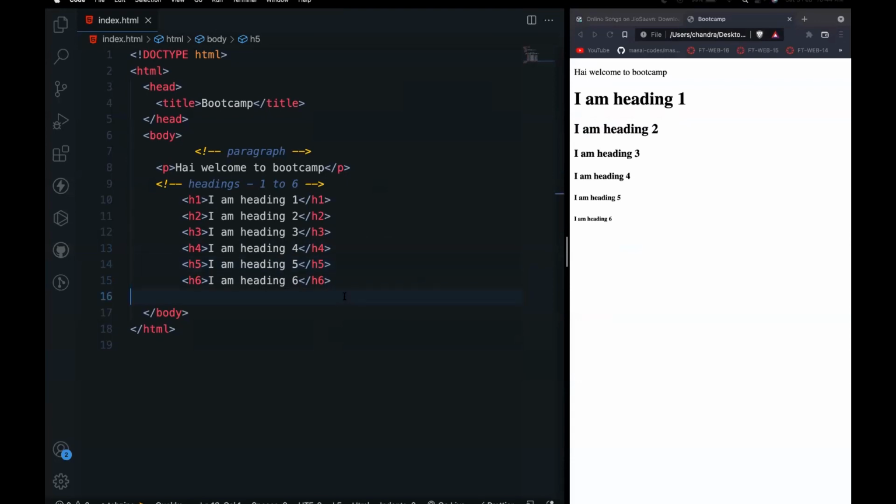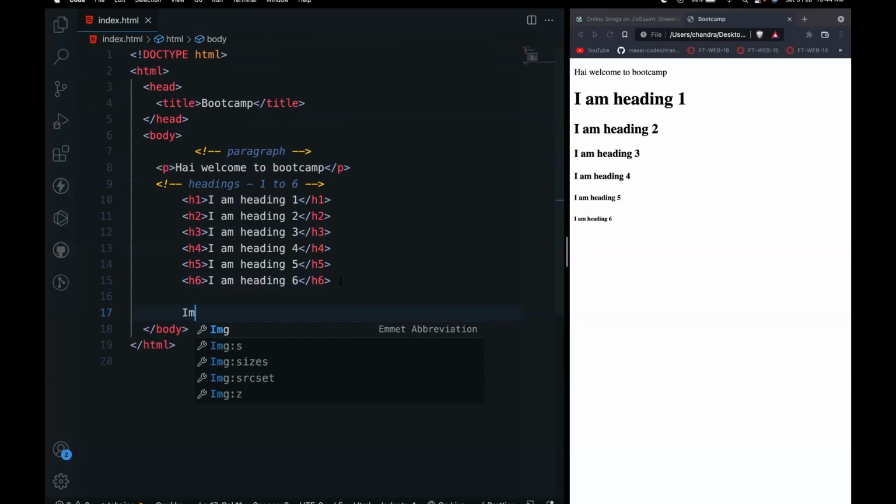Clear, everyone, until this part? So now we saw paragraphs, we saw headings, and now we'll see something called images. If you see any website, Masai website or anything, you will find some images, right? So what is the tag you will use for image?